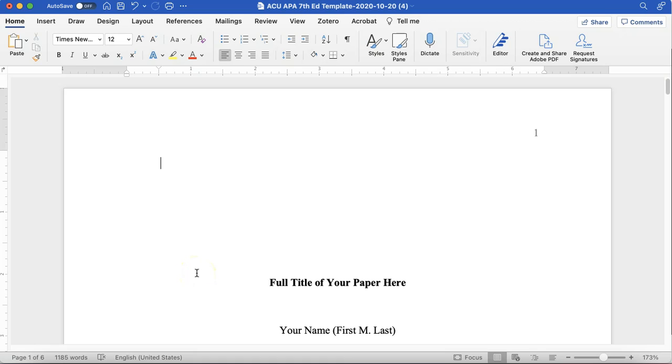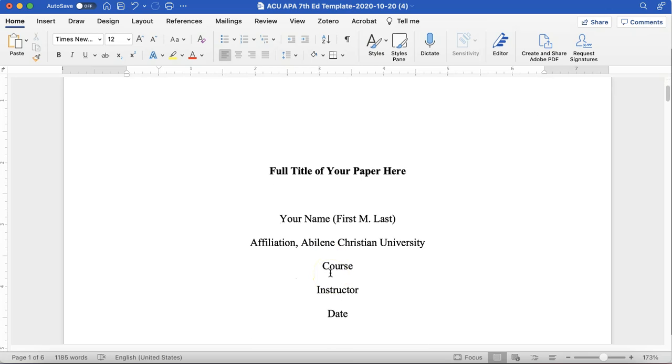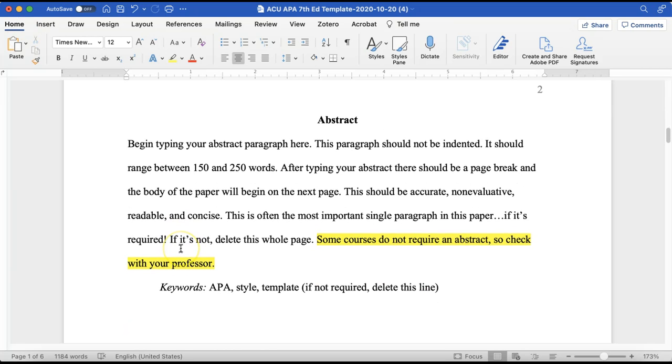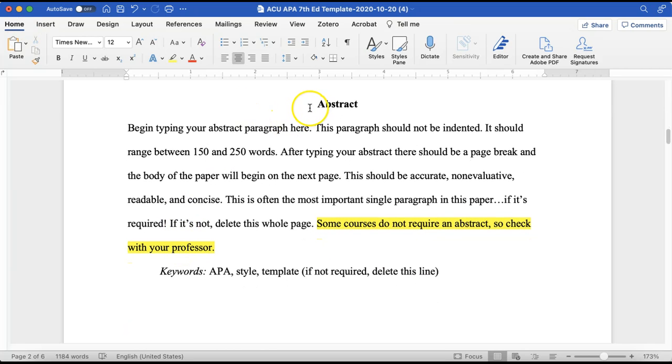Now you're ready to begin typing your paper into the template, and everything is already formatted in APA, so you don't have to worry about editing the margin size, the font, the title page, or anything else. Type in the title of the paper and other information into the template, from your name to the affiliation, which just means the program you're pursuing at ACU, the course, the instructor, and the due date. The next page says abstract, and this assignment doesn't ask us to include one, so we'll delete that.